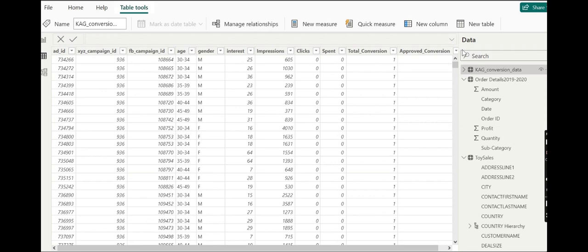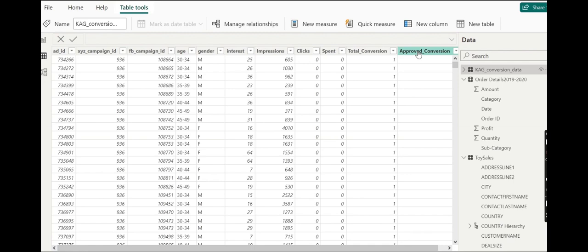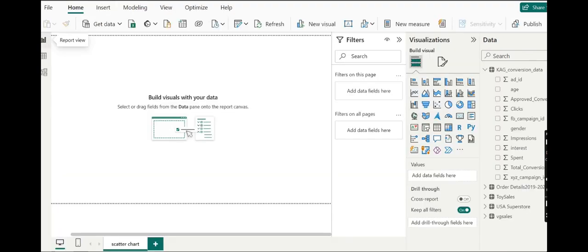There is a first column, ad ID, second is XYZ campaign ID, FB campaign ID, age, gender, male, female, interest, impressions, clicks, spent. There is various kinds of information. Total conversion, approved conversion. We can even explore it before uploading. This is okay information, and we don't need any transformation. If it is okay, we just go back to the report.